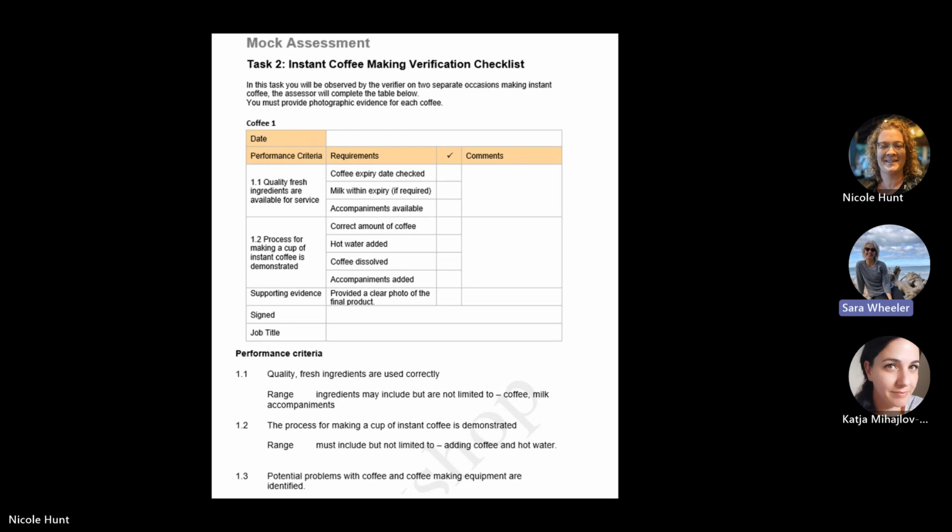So we see range items for 1.1 say may include coffee, milk and accompaniments. So that means that those items are suggested when checking for freshness of ingredients, but could be substituted with other relevant products. However, in 1.2, the range says must include coffee and hot water. So therefore, they must be in the table. Both ranges also include "not limited to," which means it's acceptable to have other items in the assessment and that the assessment will still meet the PC requirements.